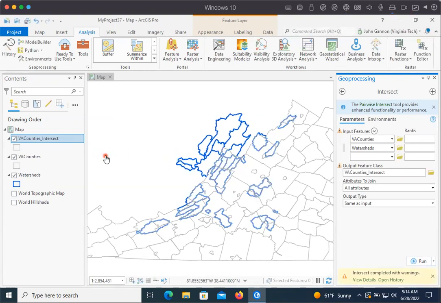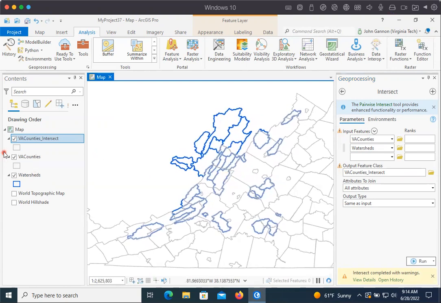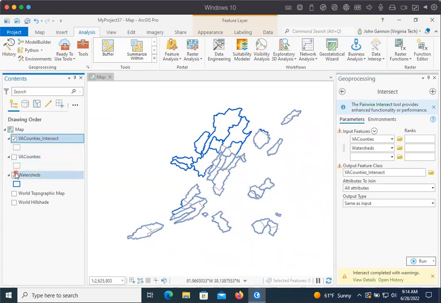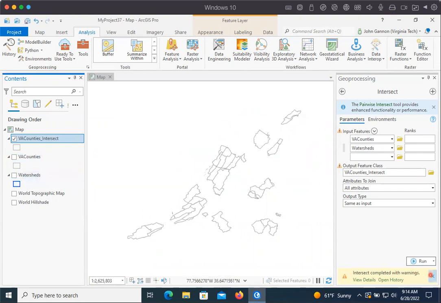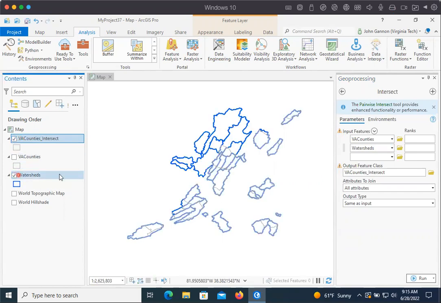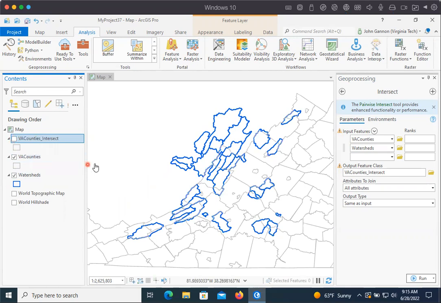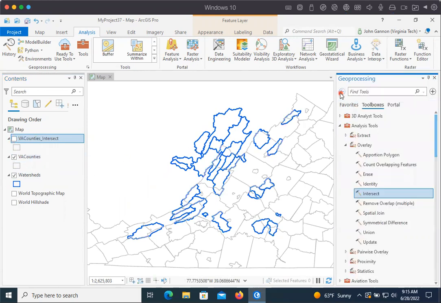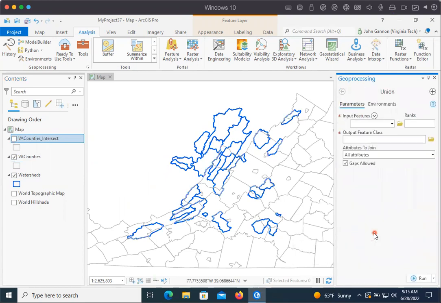In order to get an idea of exactly what this did, we can turn off counties and watersheds and turn on and off a couple things. If we turn on just our watersheds, we can see that what we spit out isn't just the watershed boundaries, but it also has the county boundaries where they're in the watershed boundaries. So we combined the two data sets, but only where they match up with each other. I'm going to turn the intersect off and turn the counties back on, and then we're going to go back and do a union.